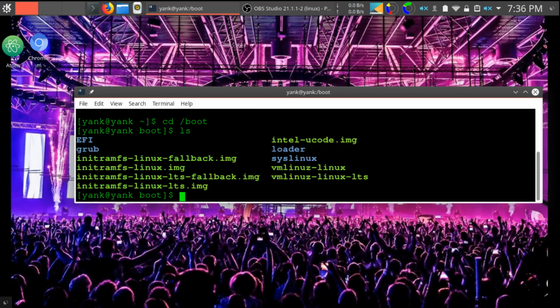Let's see what is in here. We have all the kernel files, linux-lts. In case you don't have initramfs-linux.img, that means you don't have the Linux kernel in your system, and you need to install it by typing the pacman command, as I did at the start of this video, after the uname -r. So that's it.